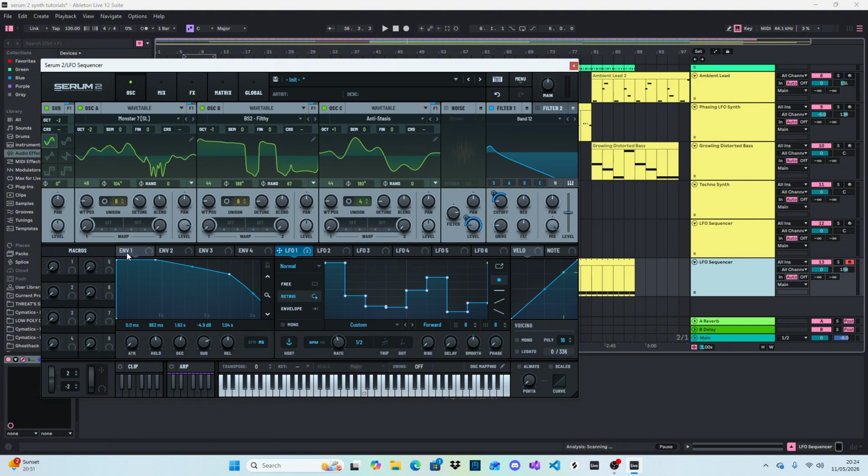Onto the envelope filter. This isn't currently running through the cutoff. We've got the attack at 0.0 milliseconds, so very high end attack there. Hold is at 862 milliseconds. Decay is at 163. Sustain is at -4.9 decibels, and release is at just over a second.